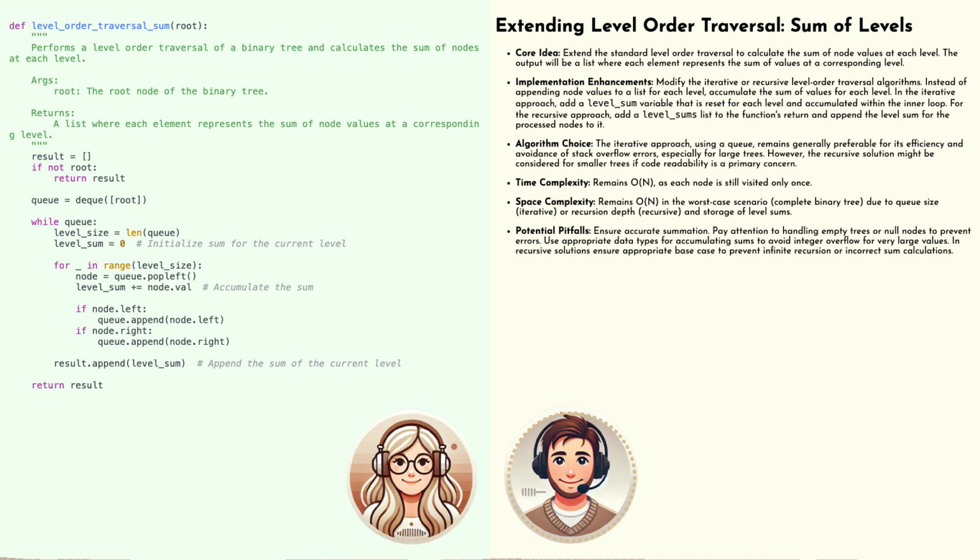Yeah, that's a great approach. And once you've processed all the nodes at a given level, you just append that level's sum to your final output list. So it's the same basic structure with the queue, but we've added this extra layer of calculating sums for each level. Now I'm wondering, how would we adapt the recursive approach to handle this sum of levels problem?